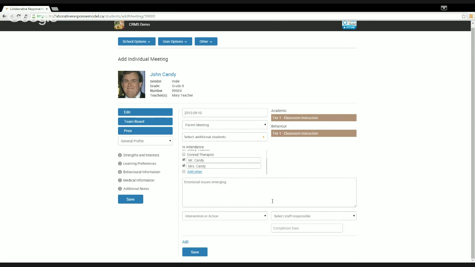Now, when we go to our intervention or action, we click here, we can see that in behavior, one of the interventions we have in place is a peer mentoring program. Now, this function is not in place yet, but you'll notice here, one of the things that we are building in is the identification of what tier that particular intervention is in place. So let's get him involved in a peer mentoring program, and Mary's going to take care of looking after that. She's going to get that started by next Monday.